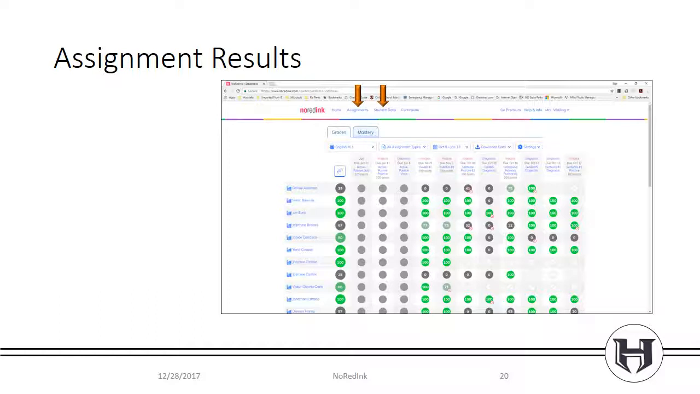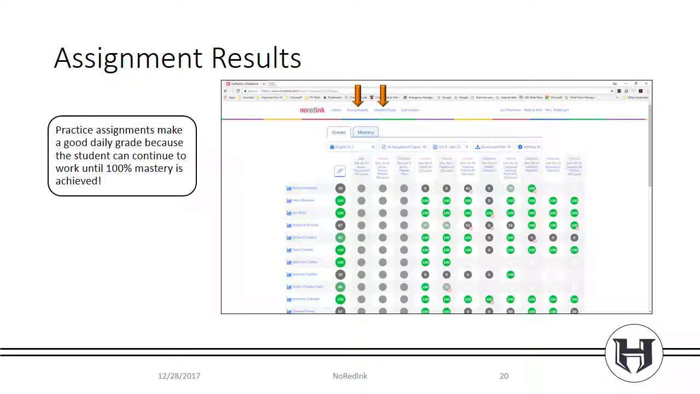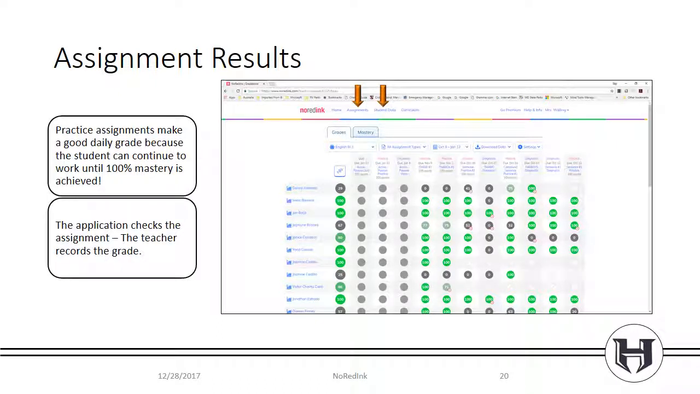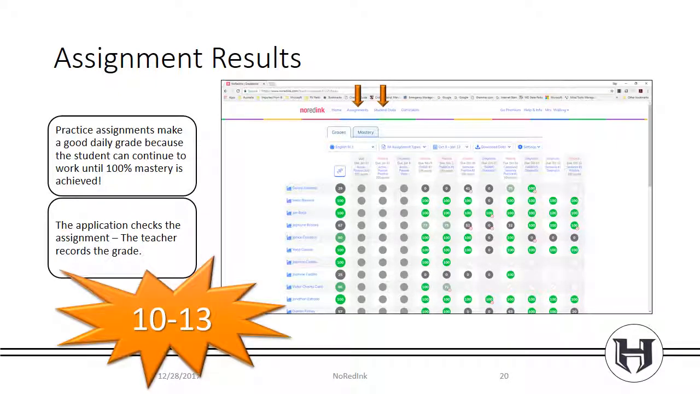Practice assignments make good daily grades because students can work until they achieve 100% mastery. The built-in differentiation and practice to mastery is beneficial for the student. The automatic grading is time efficient for the teacher. All you have to do is record the grade. You can find more information about tracking the results on pages 10 through 13 of the Getting Started Guide for Teachers.